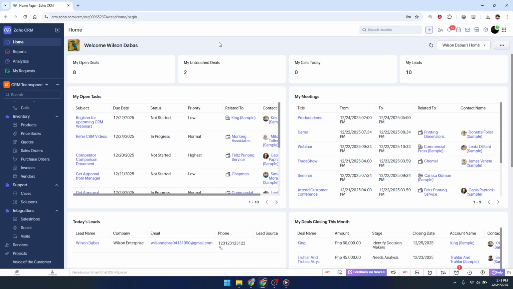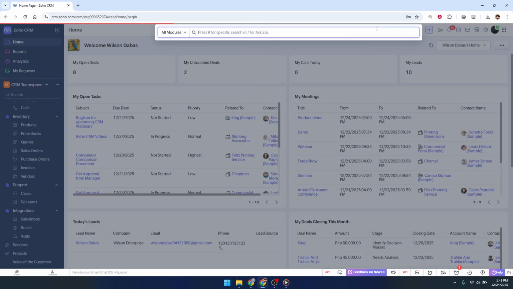First, make sure you're logged into your Zoho CRM account and you're on the main dashboard. At the very top of the page, you'll see a search icon in the top bar. This icon is your starting point for finding leads anywhere in your CRM. Go ahead and click on that search icon to open the search field.